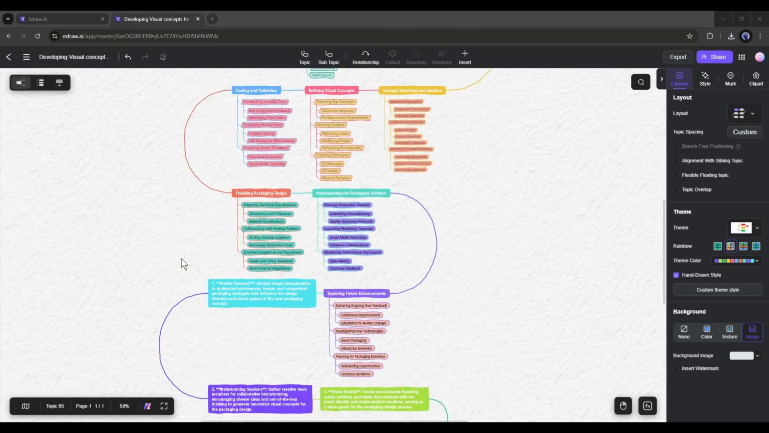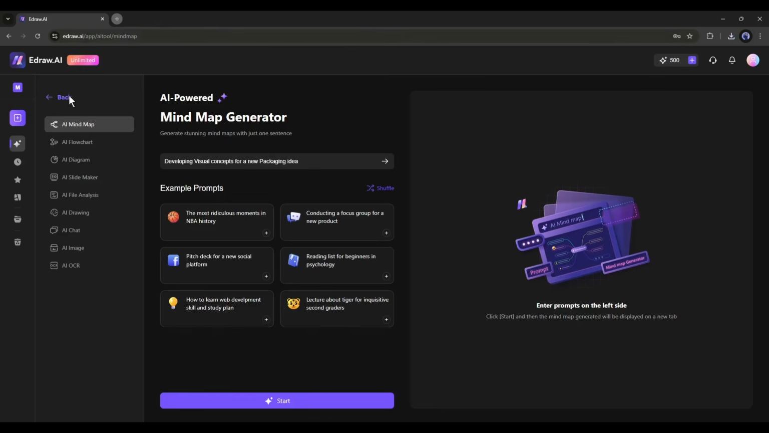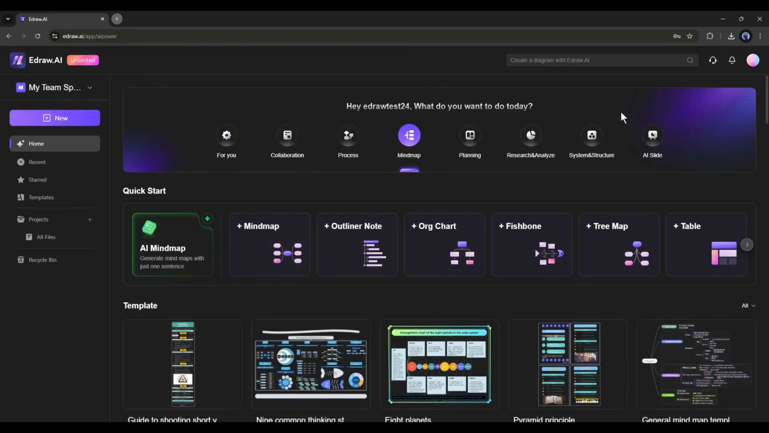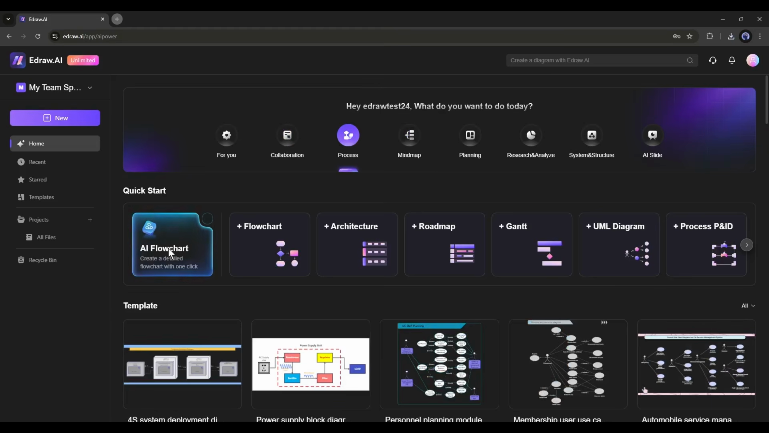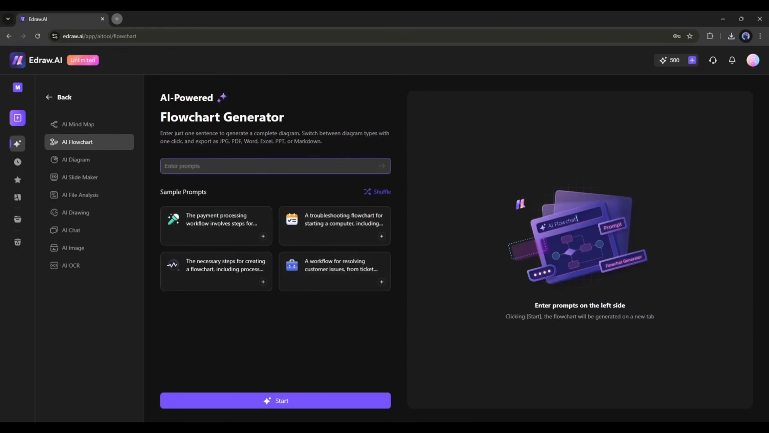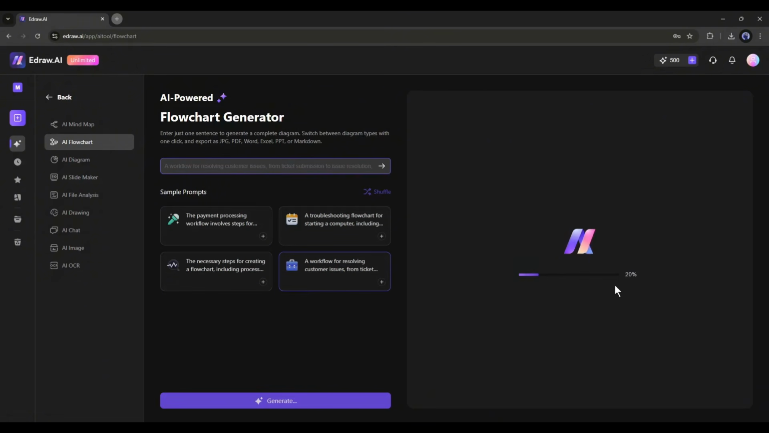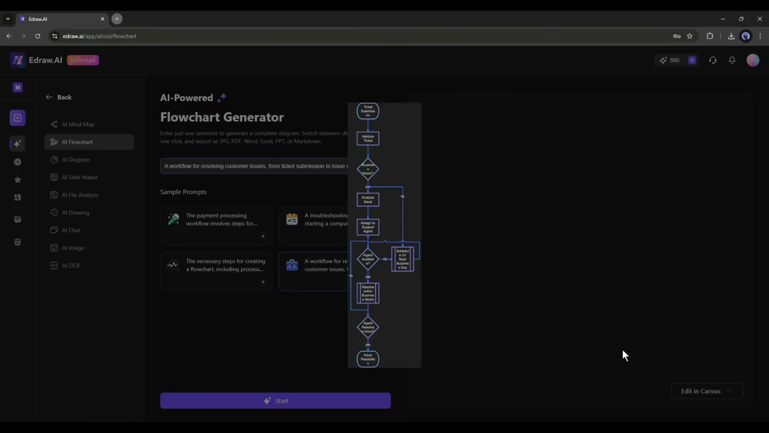Alright, now let's create a flowchart using Edraw AI. To do so, go to the Process tab and then select the AI Flowchart option. After arriving on this page, we have to enter the prompt or topic in this box. I am entering a ready-made prompt about a workflow for resolving customer issues. Provide as much data as possible. Once done, hit the Send button or Start button, and you can see the AI generating a flowchart. And here it is. The flowchart is ready.